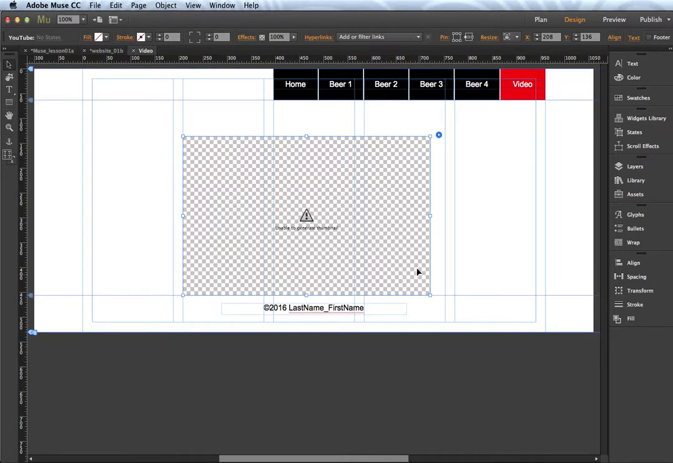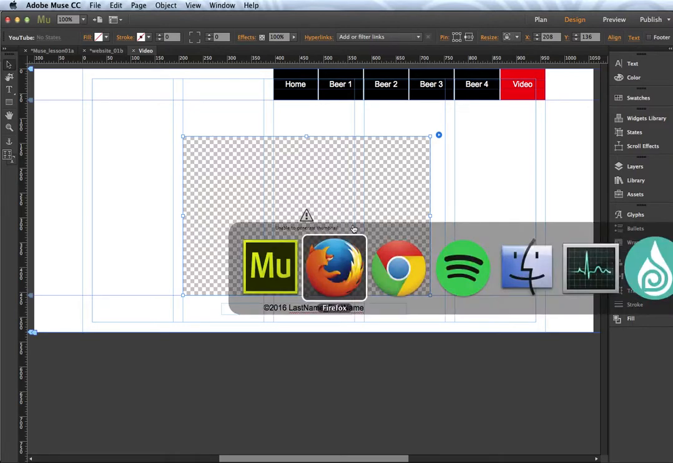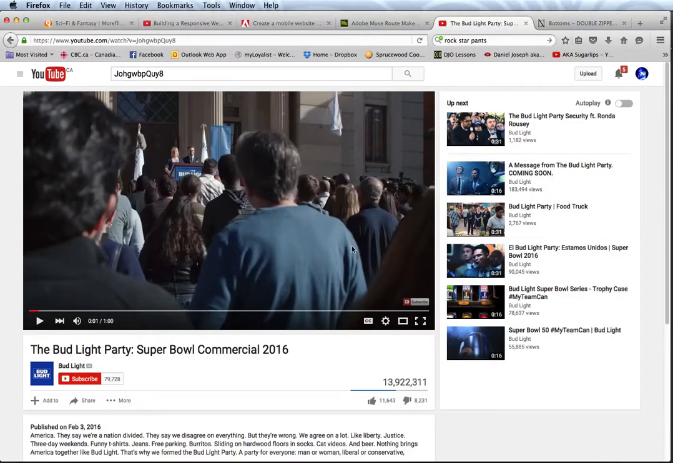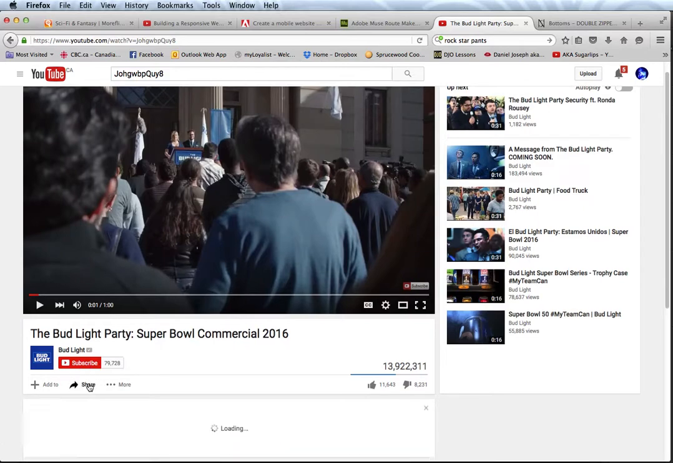And I'll likely resize this, but I'd like to designate an actual video to it. Right now it's basically a holder, a player for a YouTube video. And the way we do that is we need to go to YouTube and get the special code for that particular video. So I've already got a video open over here in Firefox on YouTube. And once you find the video on YouTube, you just go down a bit to the share button.